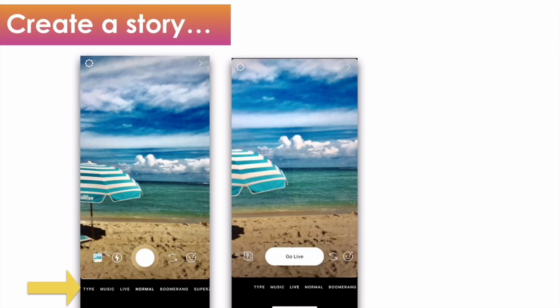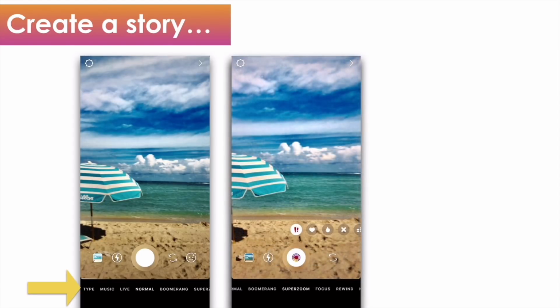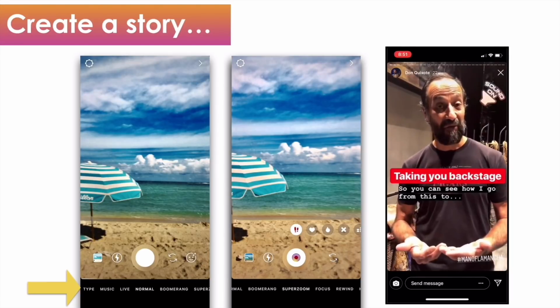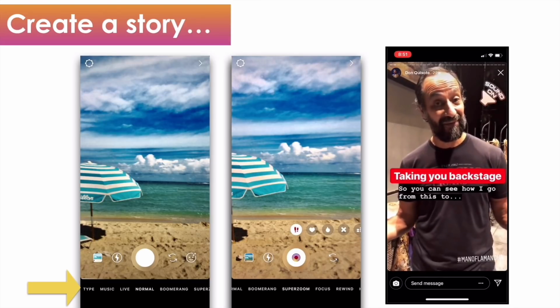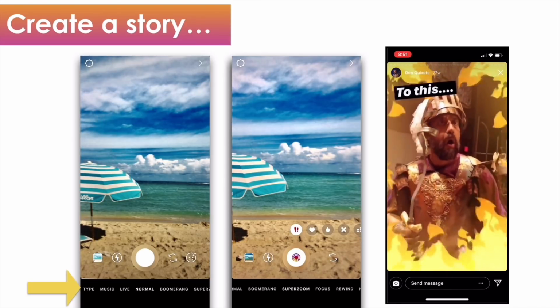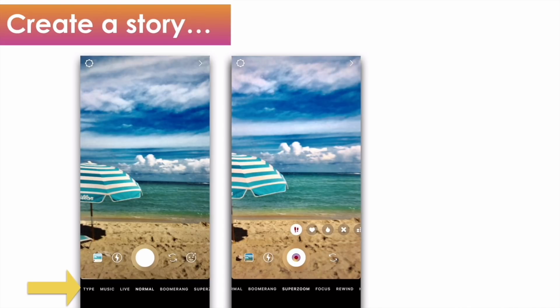Now, the best way to learn how to use these is to really truly try them out, especially the next one here, which is Super Zoom. If you have not tried the Super Zoom features, you are missing out. There are all types of Super Zooms now. It is great for adding drama and suspense to your stories. Next, we have focus. To use focus, you need to find a face, because it is going to focus in on a face in your story, and it's going to blur out the background.